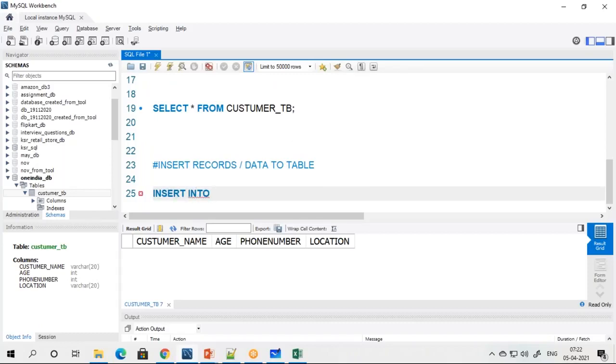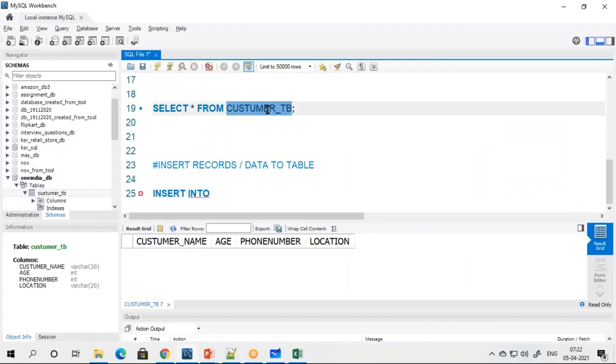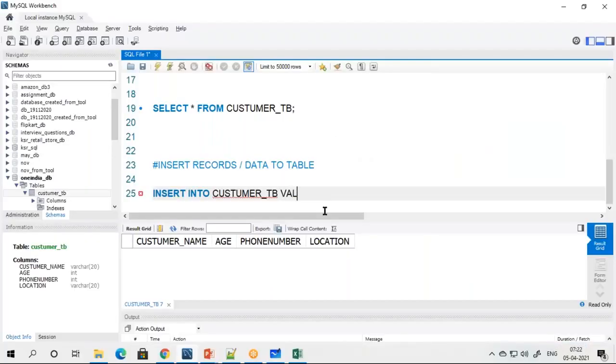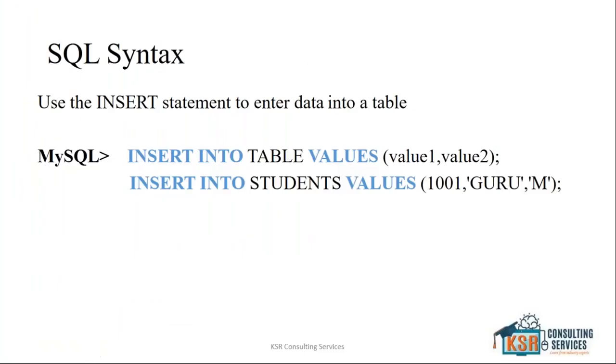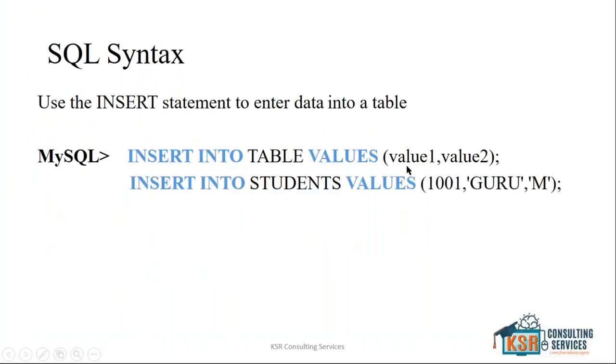First of all, insert into is a keyword. What is the next one? Table name. For my table, customer TB is the table name. After that, values. Again, it is in blue color, so it is going to be a keyword. It should be values. Now, insert into customer TB values. I've given this. Now in the brackets, I want to enter the data.